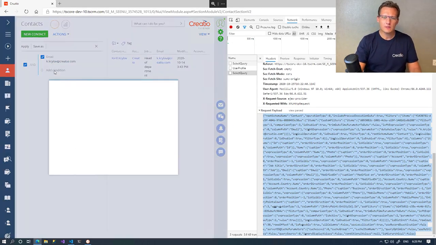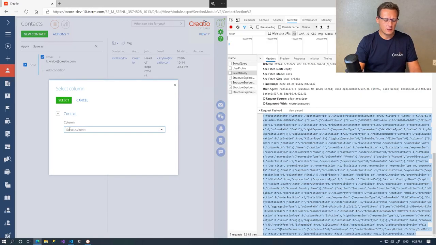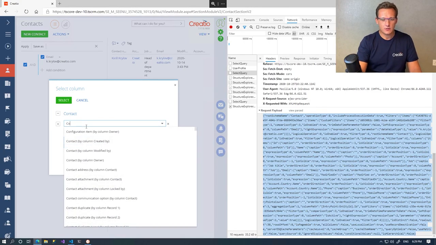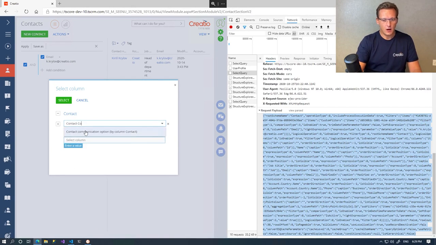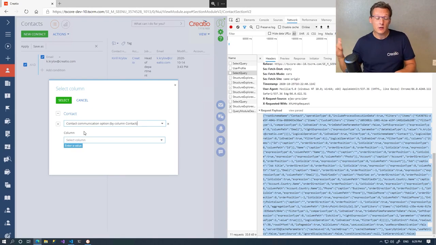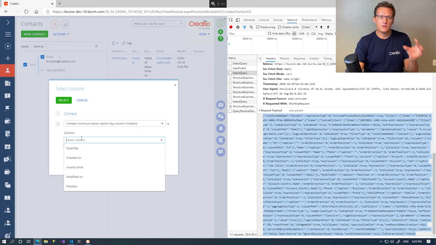What I'm going to do here is look for a contact, and contact has another related entity to it, called communication options. So contact, contact communication option by column contact. Essentially there is a table called communication option that could be joined to a contact. If I want to find all the records related to contact communication option, that's where we store additional phones and emails and Skypes and Facebooks and whatever other communication options you have in the contact. So how do I go and find them?